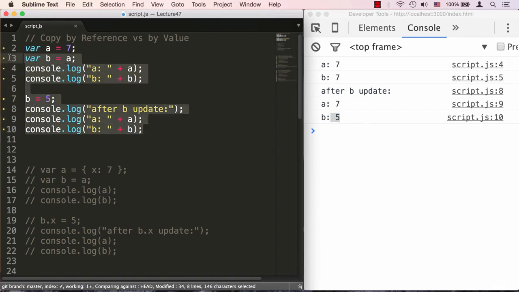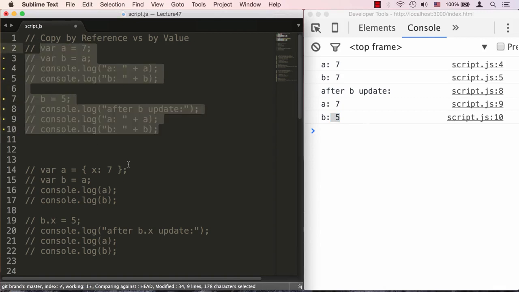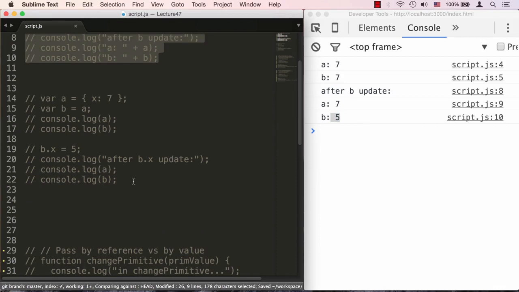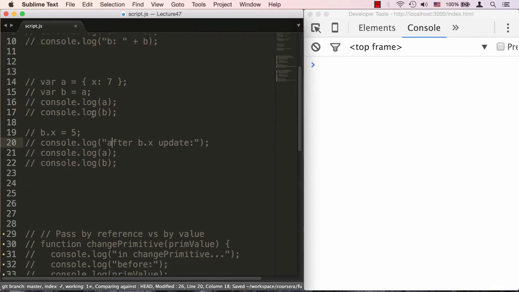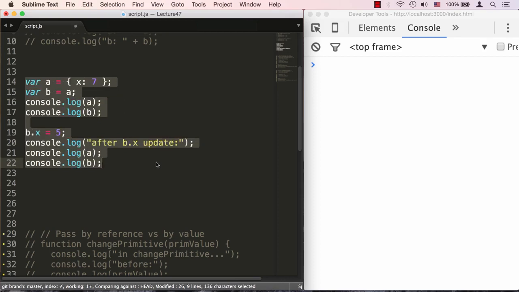Let's comment that out, and let's take a look at a different example. Let's save that. Take a look at a different example, which is passed by reference. And now we're speaking about objects. Let's uncomment that. So in the first line here, we have a equal to an object literal that has a property x of 7. And then we're copying a into b.